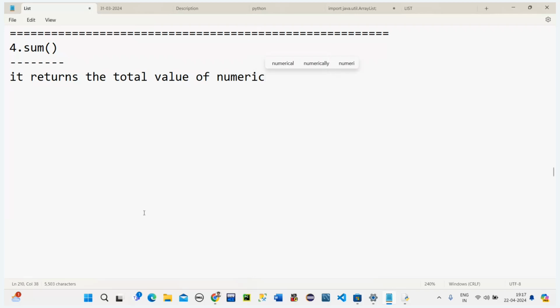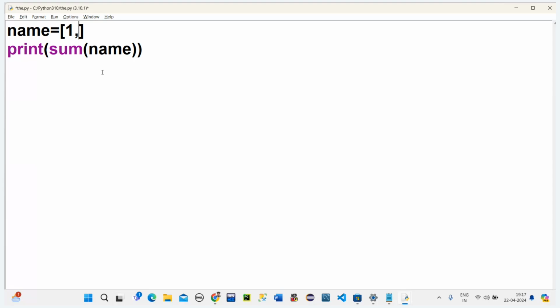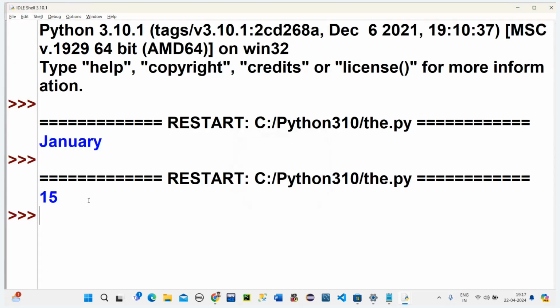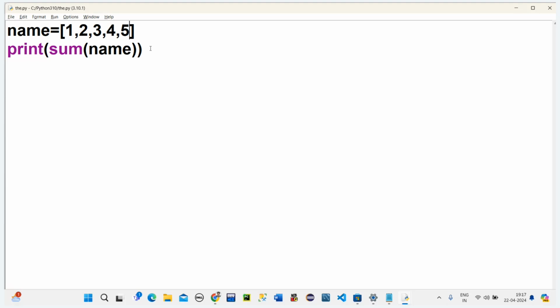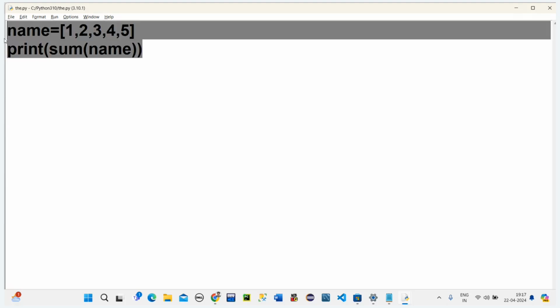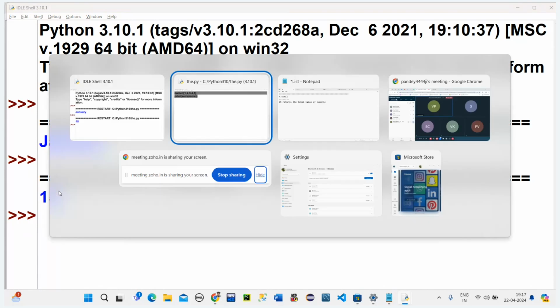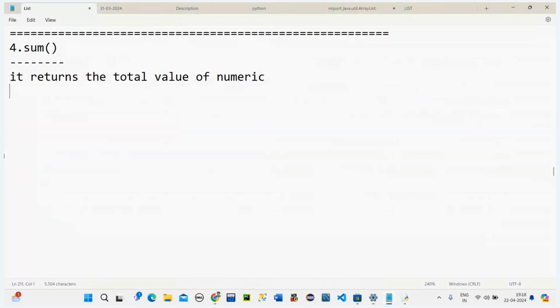Numeric. Let's see what happens here. If I'm giving 1, 2, 3, 4, 5, then I'm writing sum. Now can you tell me what would be the output? And 15th. Absolutely, we got 15. So it is making our job easy. We don't need to write any logic for that.